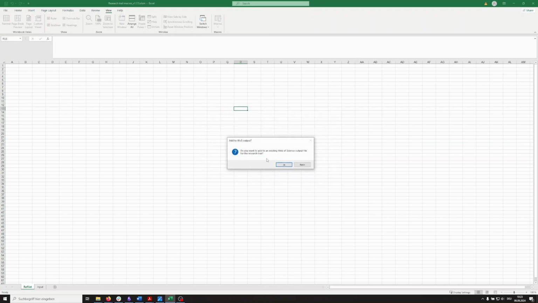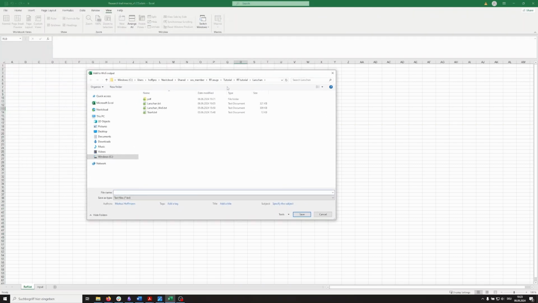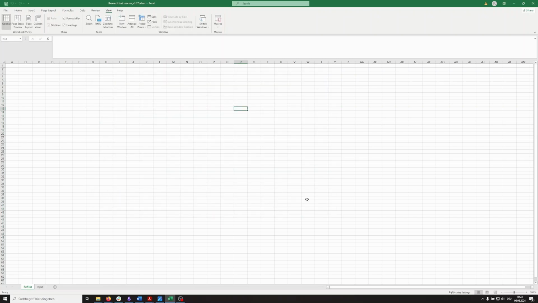Press submit, and then it asks us the same thing again as for Crossref. Do you want to append it or make a new one? This time we say yes. So we directly append it to the Web of Science output, and we choose the one from before where we already added the Crossref stuff, the one that's called Larsson txt. Press save, and that's done.